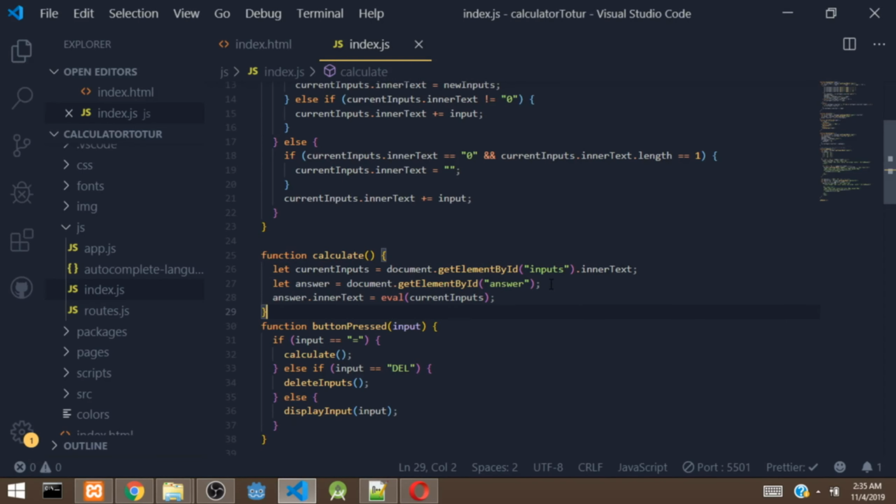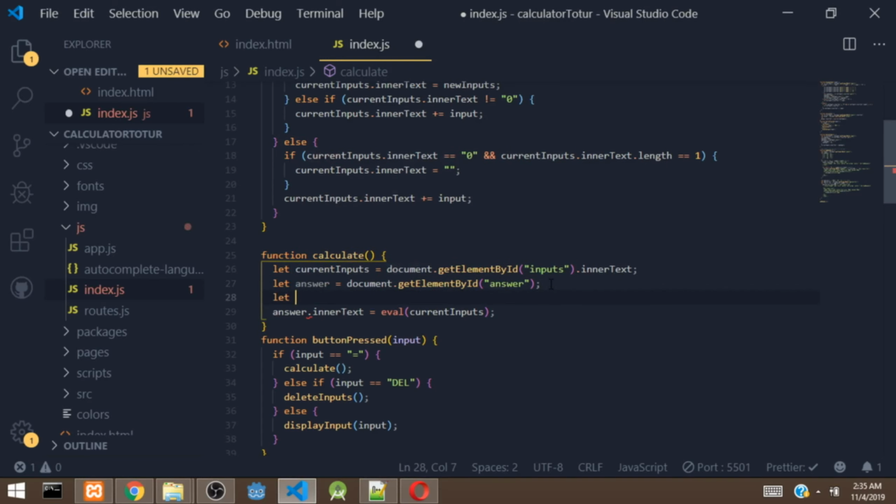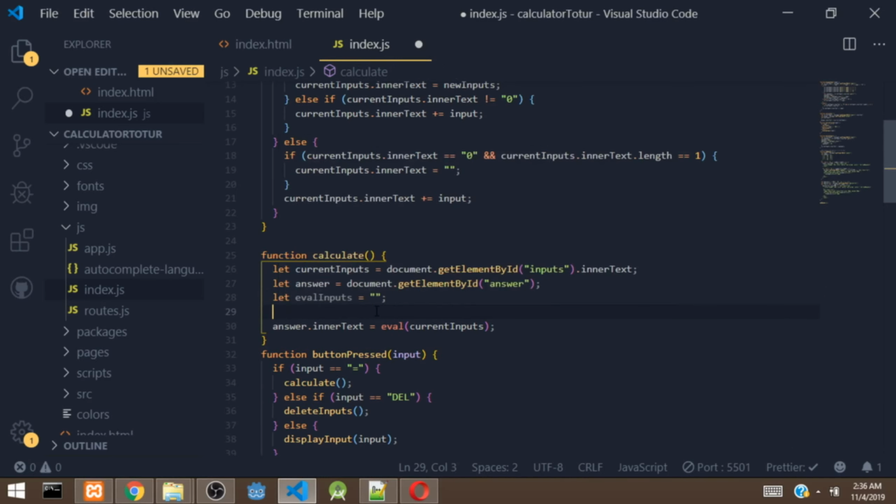What we are going to do is add a variable called eval input, which is going to be an empty string, and we are going to add a for loop.